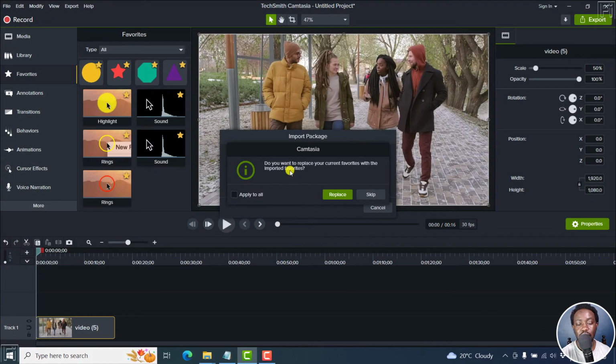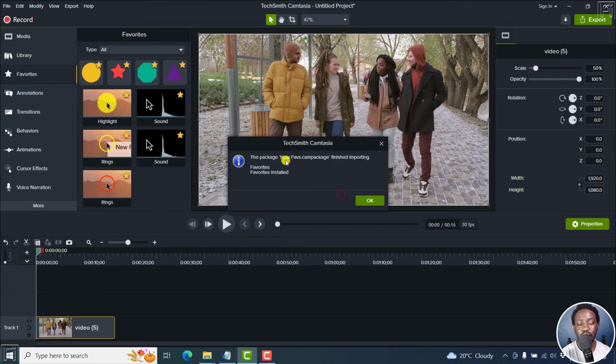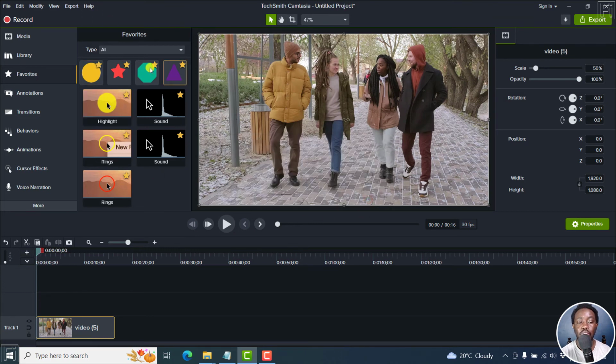And once you do that, you'll get a new dialog box. Do you want to replace your current favorites with the imported favorites? You can say Apply to All, Replace. The package new files was finished importing and it's installed. Click OK. Now, you may not see any change because we already had the same favorites.